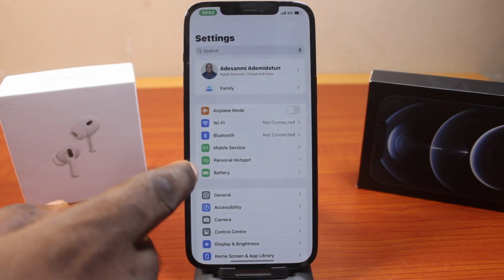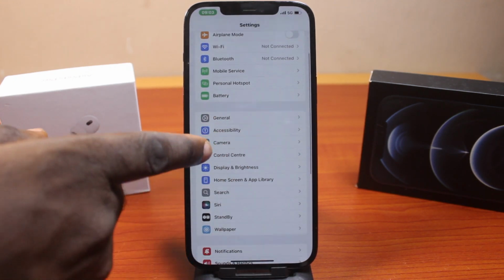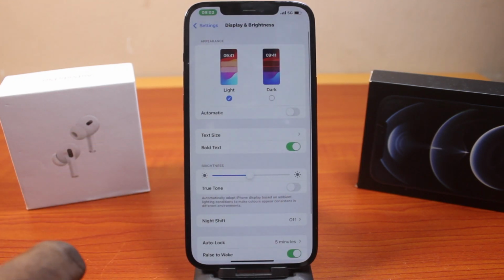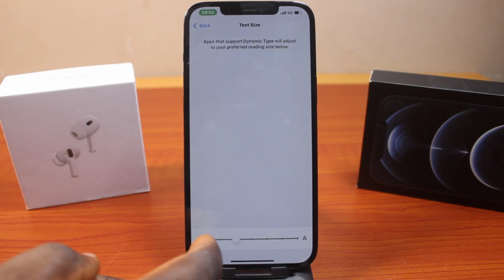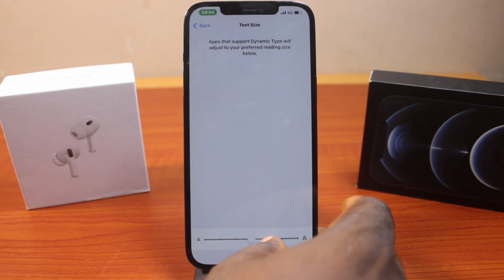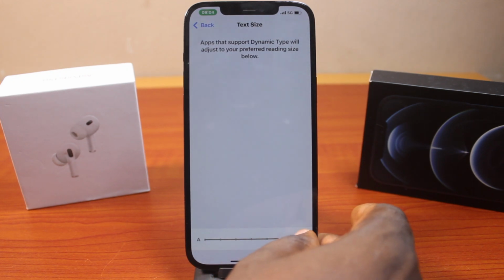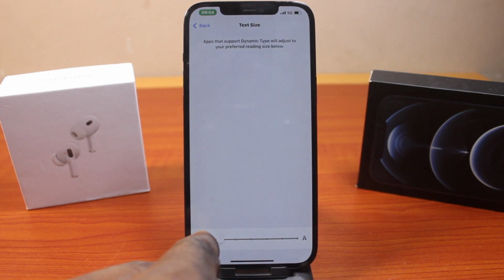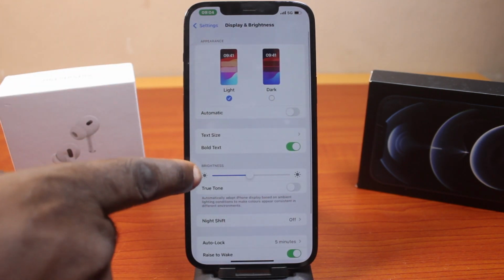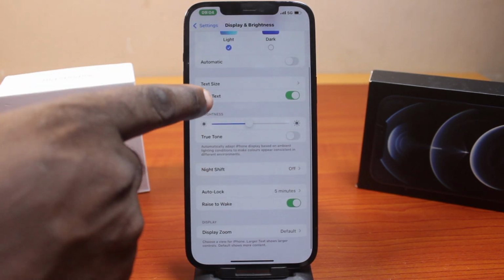Now to proceed, while on the Display and Brightness page, you can also click on text size. Use this to adjust the font size. So you can increase the font size or reduce the font size. You see this? Now just adjust it to a preferable size. And once you're done, just hit the back button. Then you should see the size changed to the size you selected in the text size.